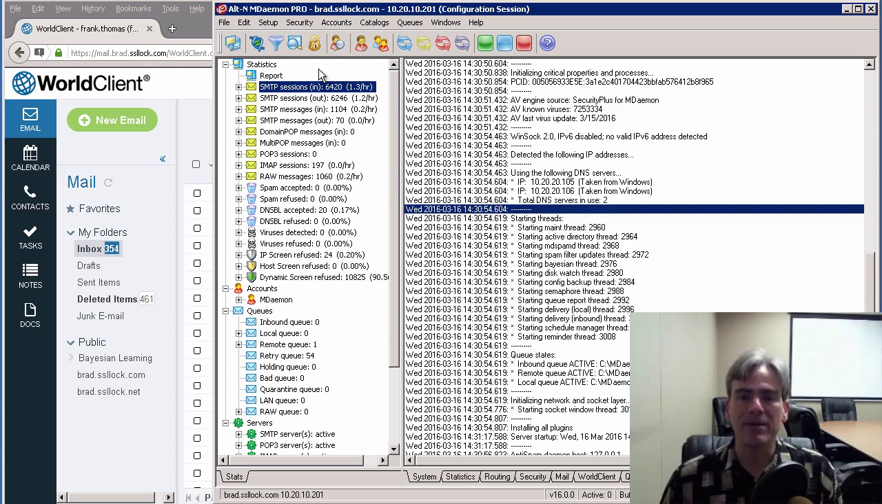Recently we released MDaemon version 16, and with this new release we introduced two-factor authentication for WorldClient, MDaemon's webmail client. So today I'm going to show you how to enable two-factor authentication and how to use it.